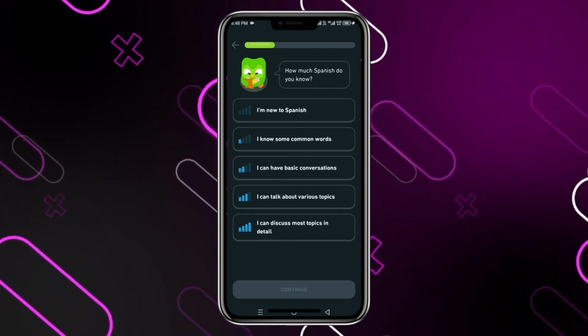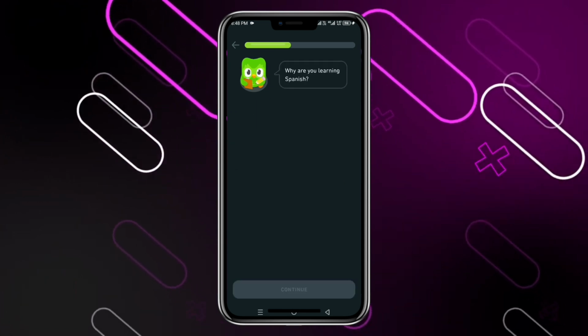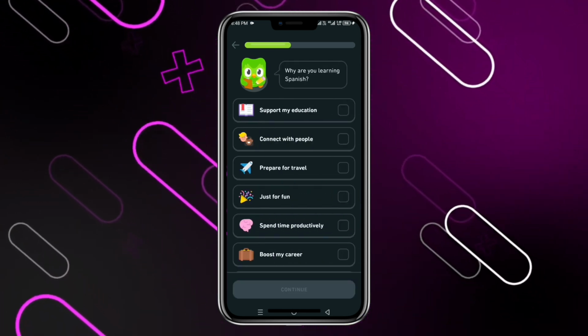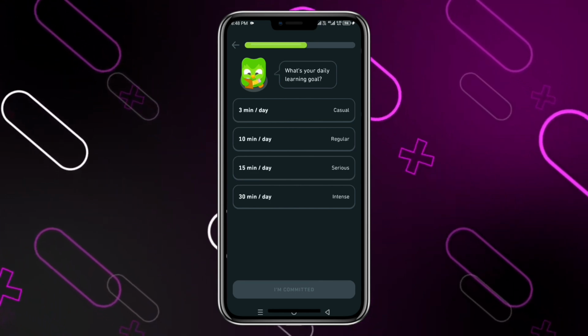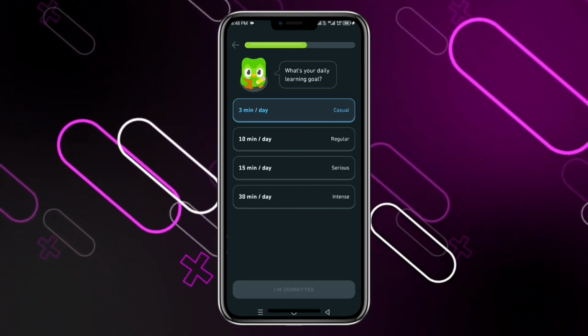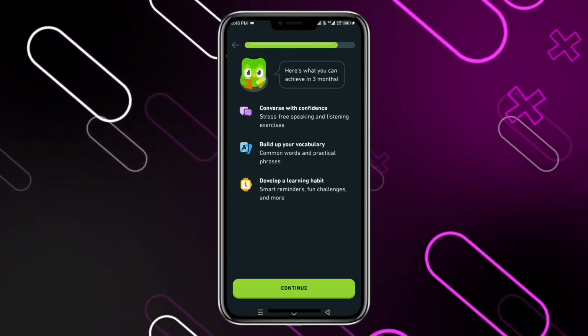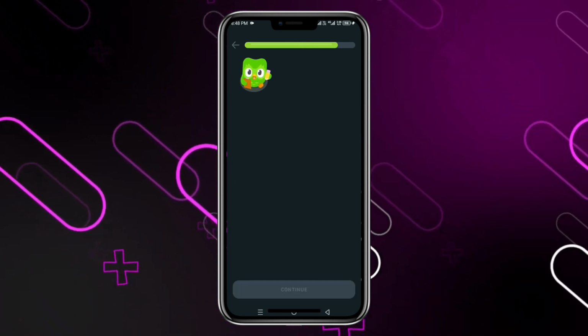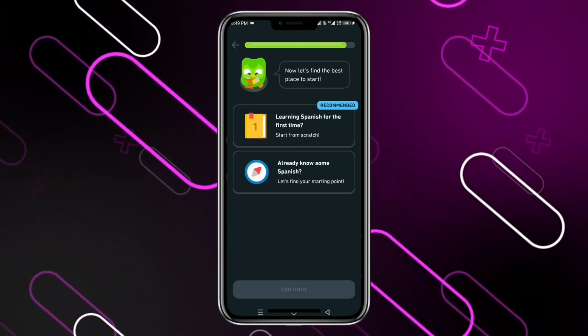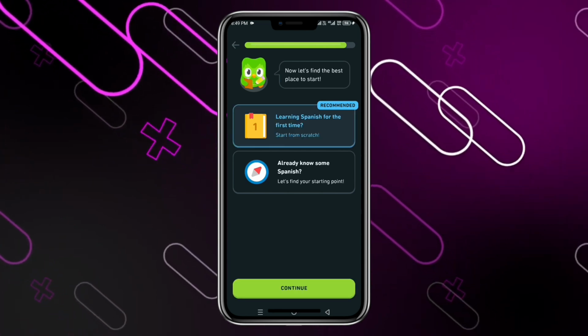Like it is asking how much Spanish do you know? So choose one option that you relate with, and why are you learning Spanish? Just simply answer it. And what will be the daily goal of learning, like how many minutes you're committed to do. And after that you have to choose what you can achieve in 3 months. So it will ask you questions based on the answers you're giving and the language you have selected.